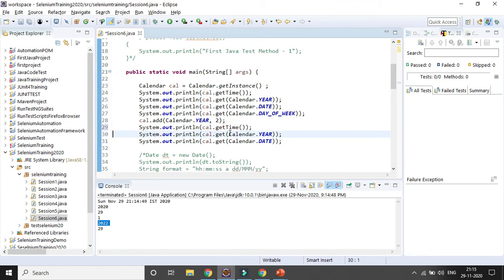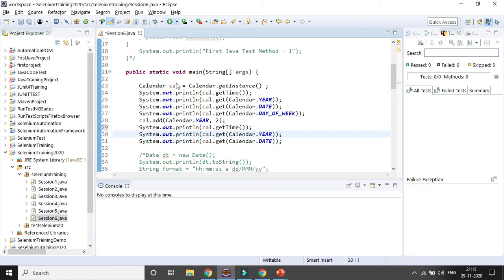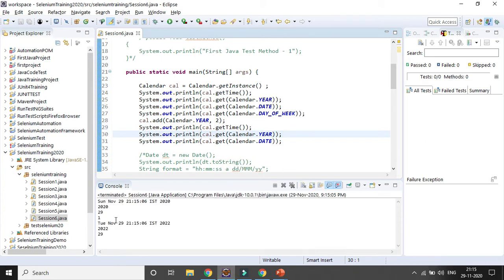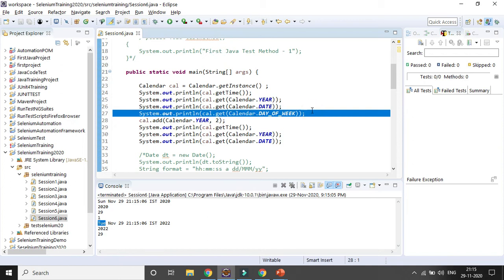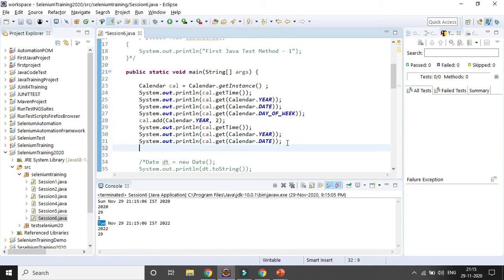The date will also change. Otherwise it will still remain the same. Now after adding 2 years, the date 2020 November 29 should be Tuesday. Now if you also want to print the day of the week, you can get it.